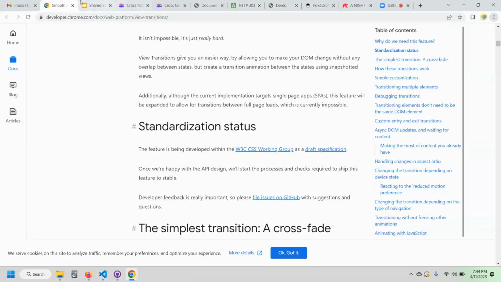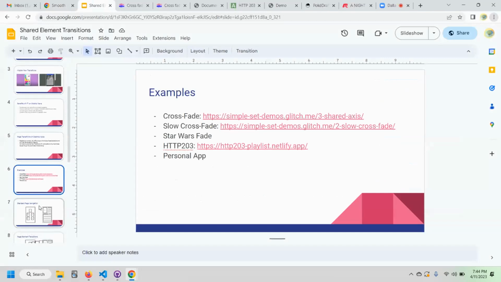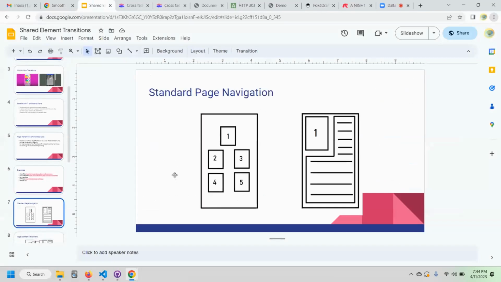All right, so going back to the slides here, just to give you a visual recap of how I would illustrate it personally, this is an example of how I would illustrate standard page navigation. When you go to Wikipedia, you're looking up elephants, right?